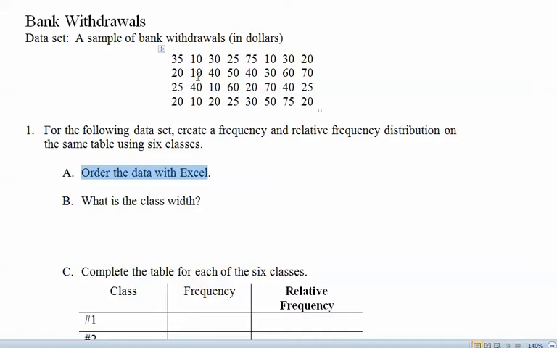He probably meant to type it all in individually. I just showed you how you can find out the maximum and the minimum. That's what we really need the sorting for, because we're going to find the class width before we can build the whole thing. So let's go ahead and do that.